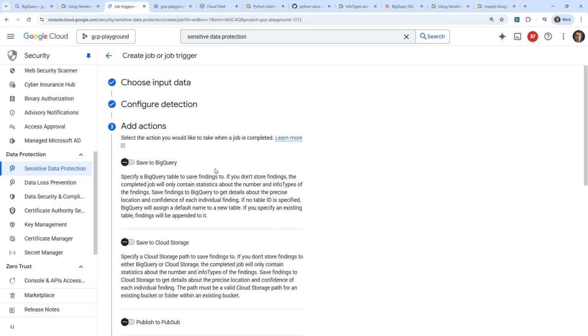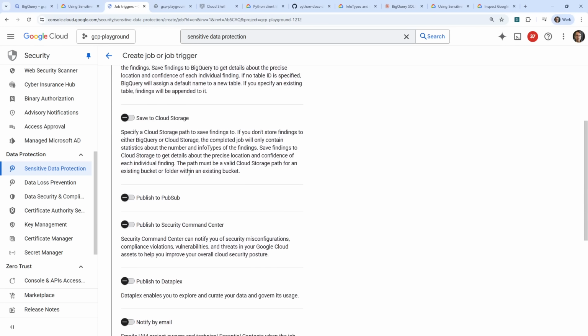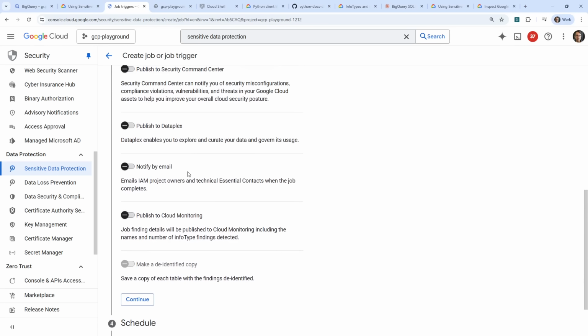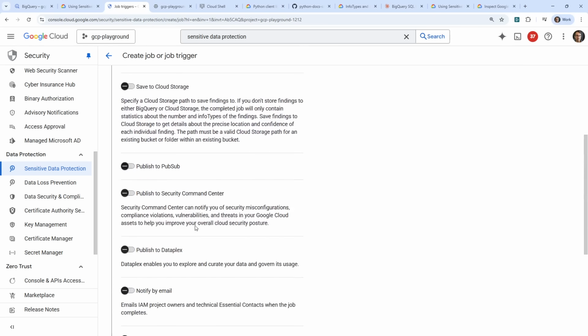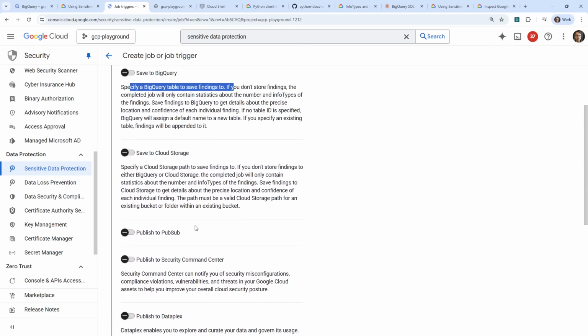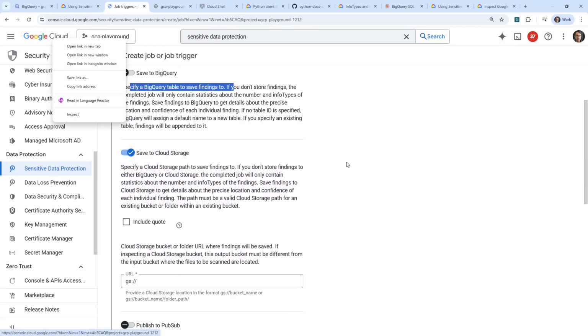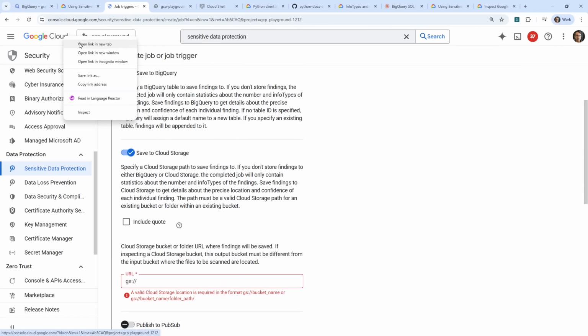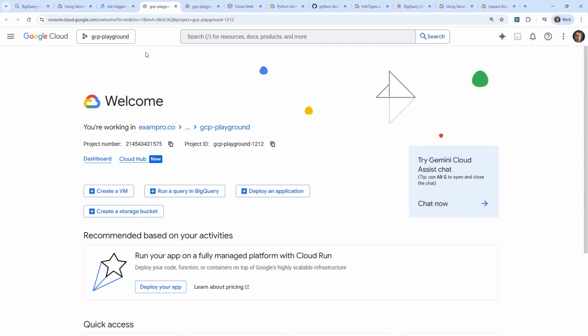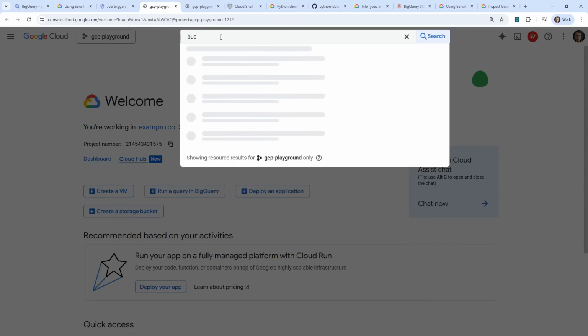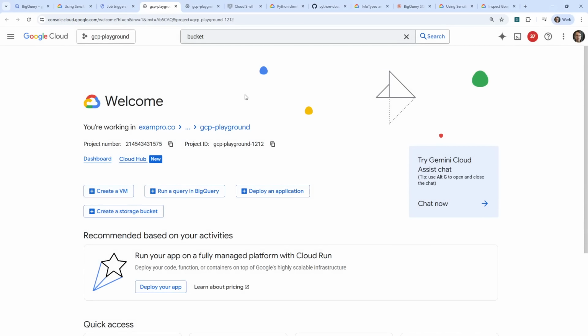Select the actions which you'd like to take after the job is complete. Specify a BigQuery table to save the findings. If you don't store the findings to either BigQuery or Cloud Storage, the job will only contain statistics about the number of info types. So I guess we could dump it somewhere. I guess we could do Cloud Storage here. I'll go ahead here and take a look. Maybe we already have an existing bucket that we can use. You can also just make a new bucket. It's not that big of a deal.